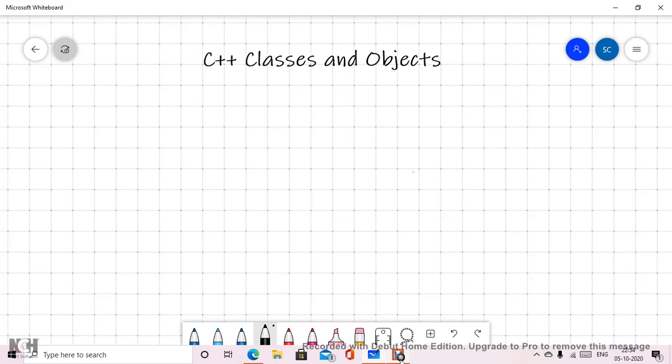Everything in C++ is associated with classes and objects along with its attributes and methods. For example, in case of real things, if we talk about a car, so car is an object. This is my object, and this object has certain attributes. Attributes are nothing but the properties of any object, such as weight, color, a model number.